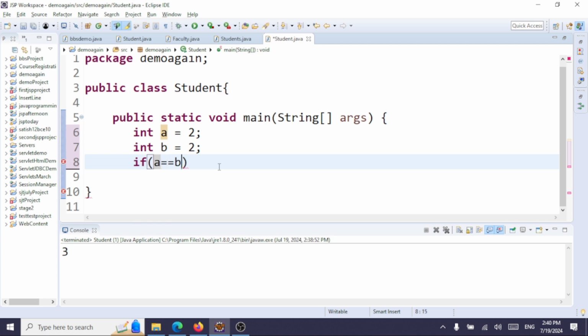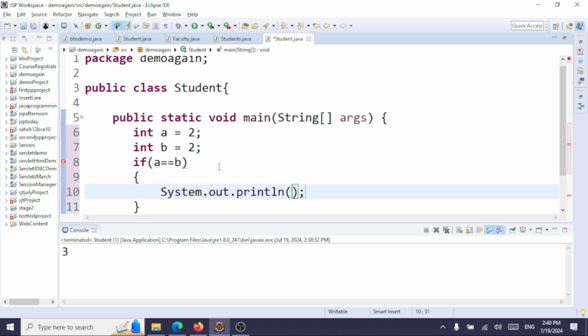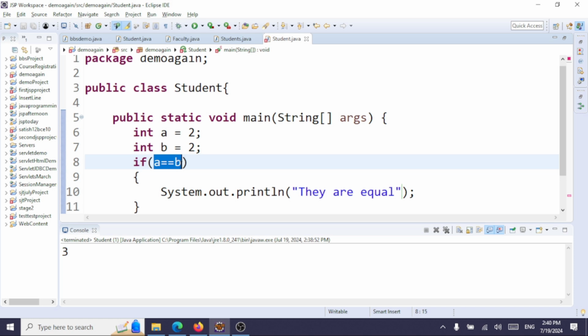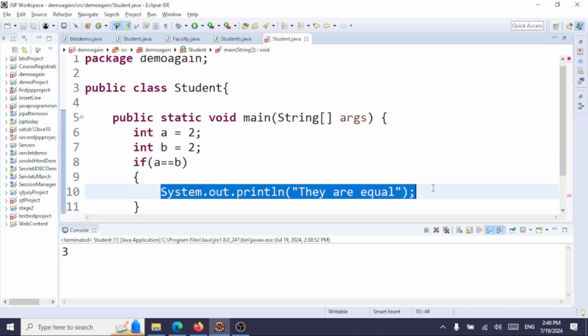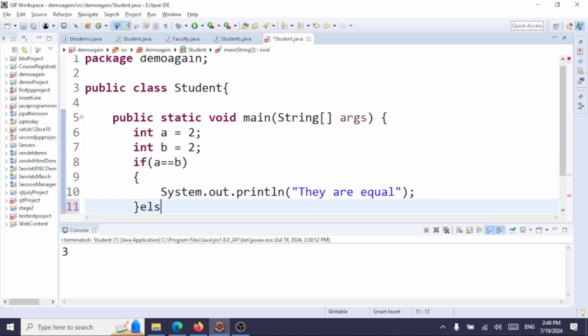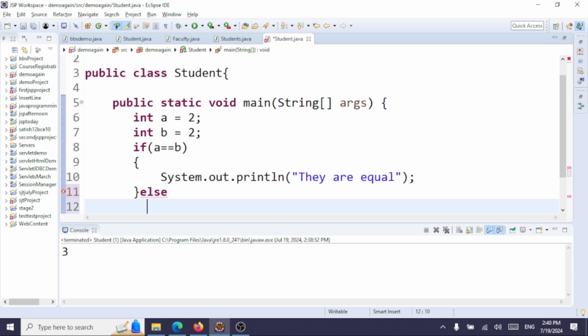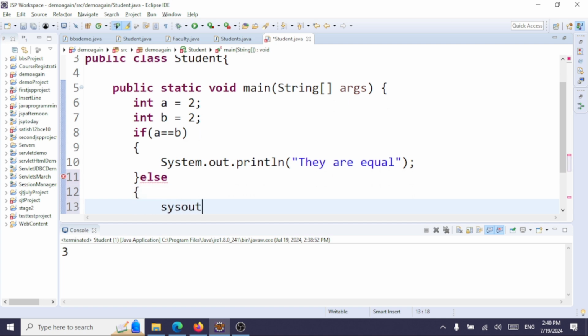So a equals b, and the syntax here is you open close parenthesis, and this will print that they are equal, right? So if this is true, the block of statements here will execute. If a is not equivalent to b, else, you open close parenthesis, and this will print that they are not equal. The else block will execute.